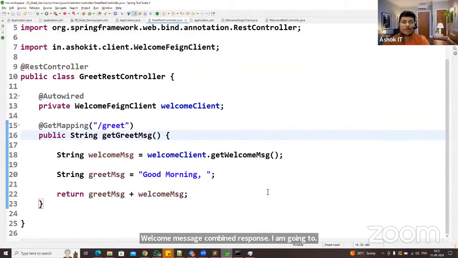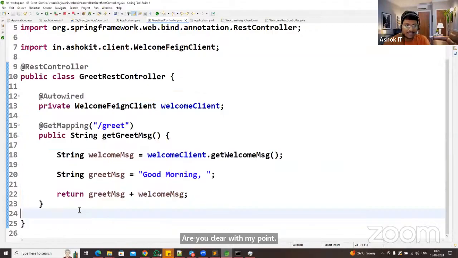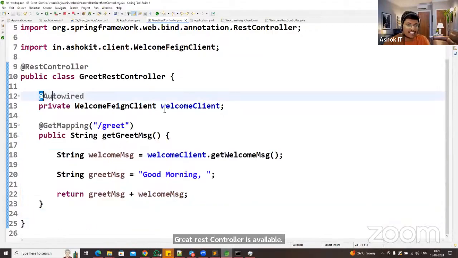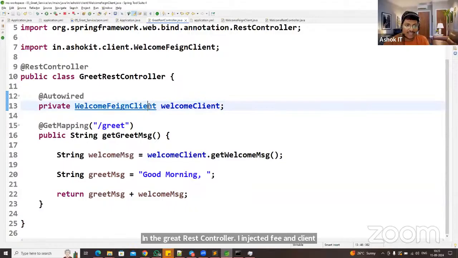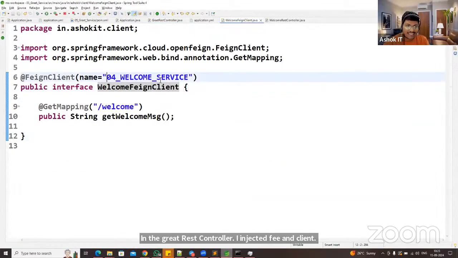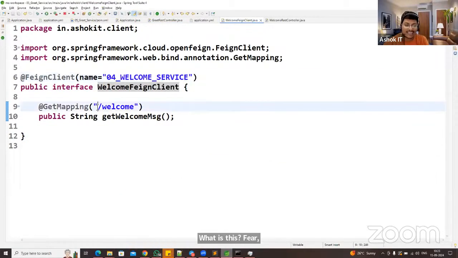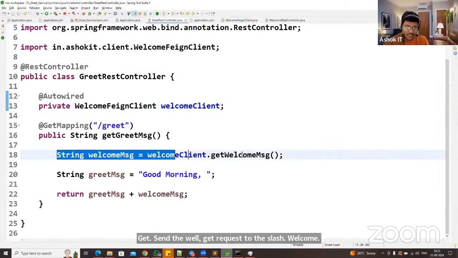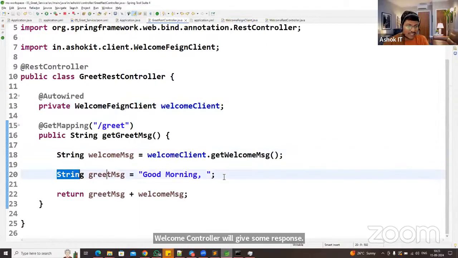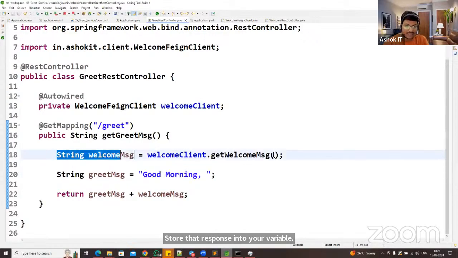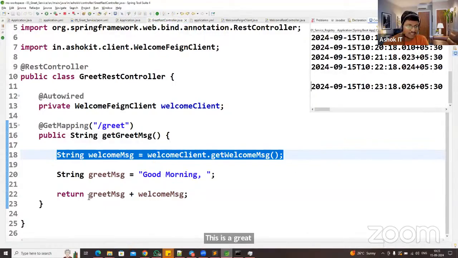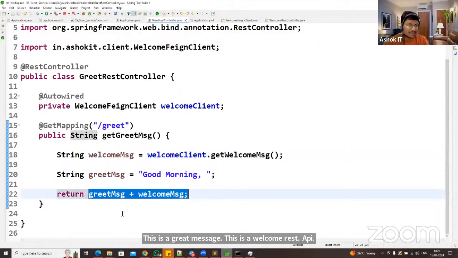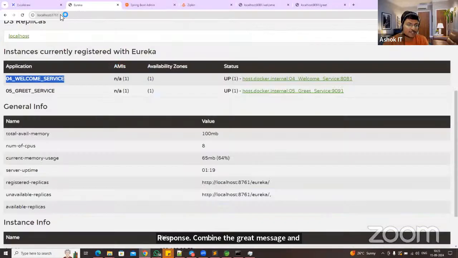Are you clear with my point? Greet REST controller is available. In the greet REST controller, I injected the Feign client. What is this Feign client? It is used to access the welcome API. Send the GET request to /welcome. The welcome REST controller will give some response. Store that response in your variable. This is the greet message. This is the welcome REST API response. Combine the greet message and welcome message. Send the final response to the client.